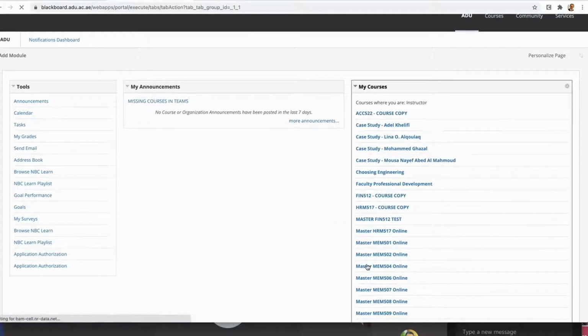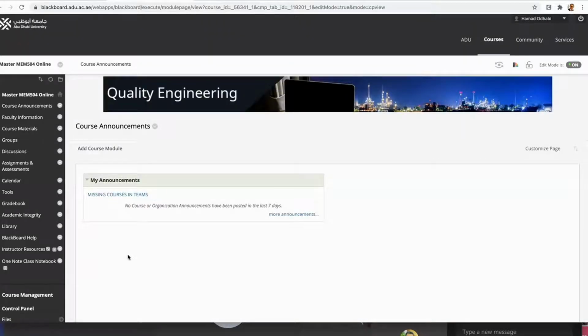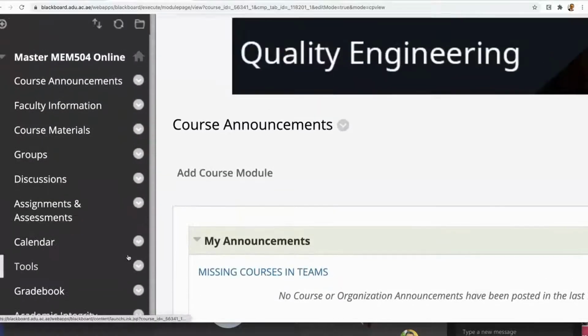Let's click on any of these. This time I'll click in the middle. Here is a course structure, and I'll zoom in a little bit. The course structure we worked on has these components.